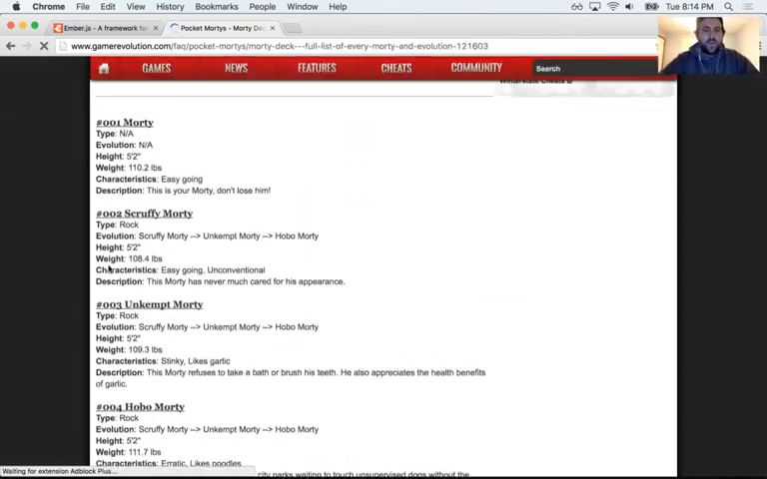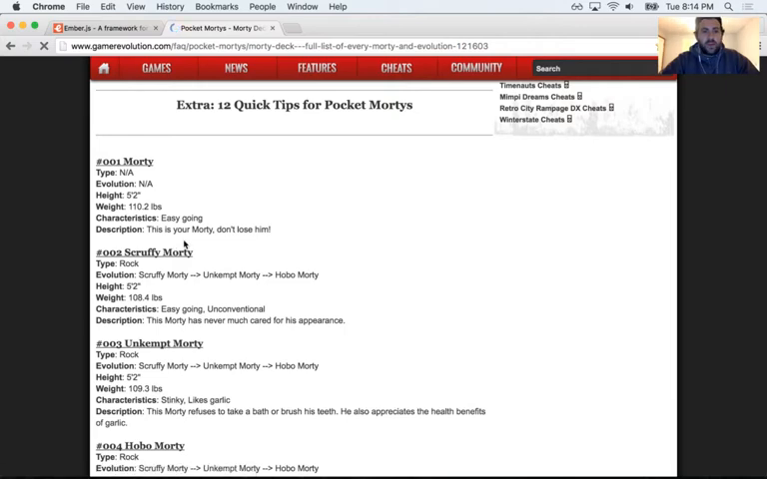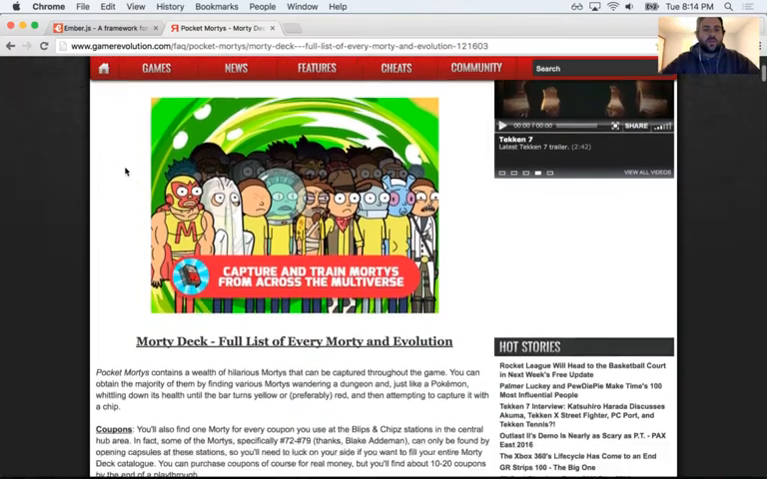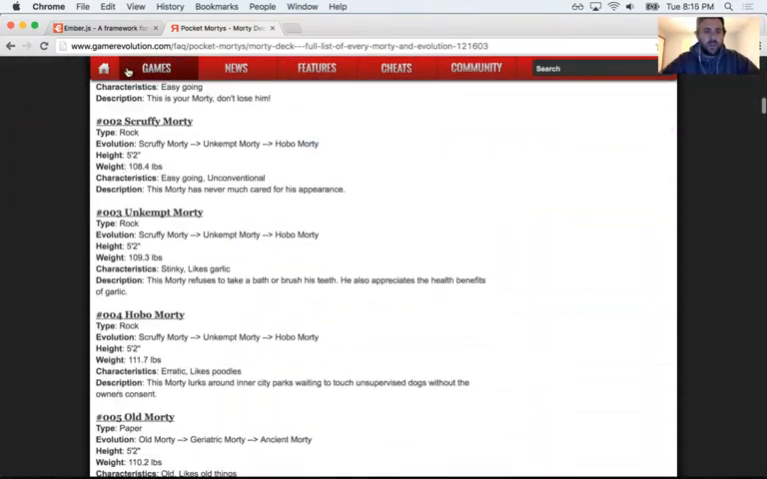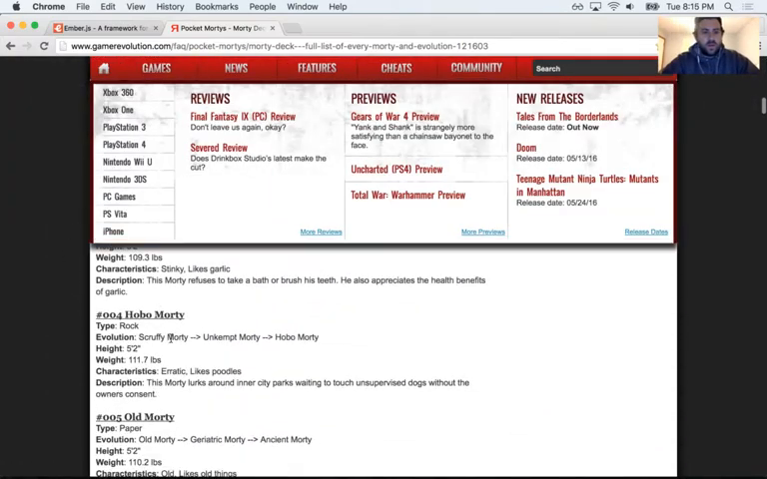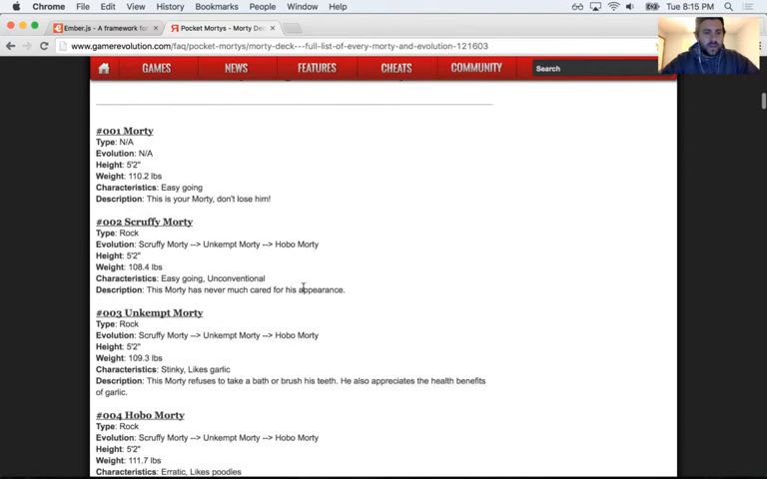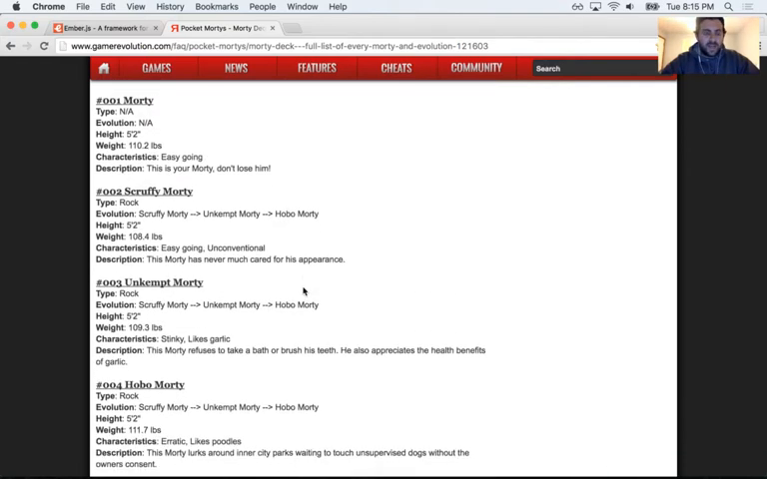So we've got some Mortys, and we want to display them somehow. That's kind of what we're getting at here. We've got a bunch of Mortys that you can collect and capture and stuff like that, and you battle them against each other. And we want to display all of the Mortys that there are. So we've got a nice little list here of all the Mortys. Thank you, GameRevolution.com. And so we're going to kind of just use this as our data.